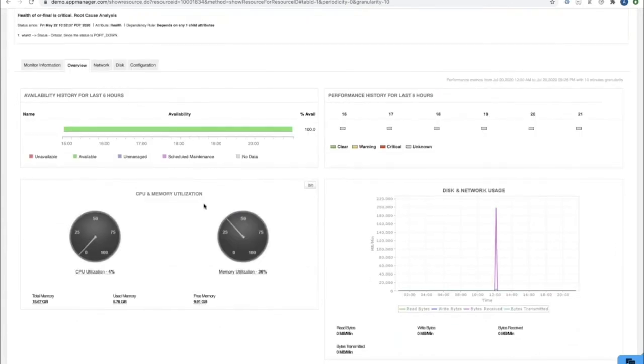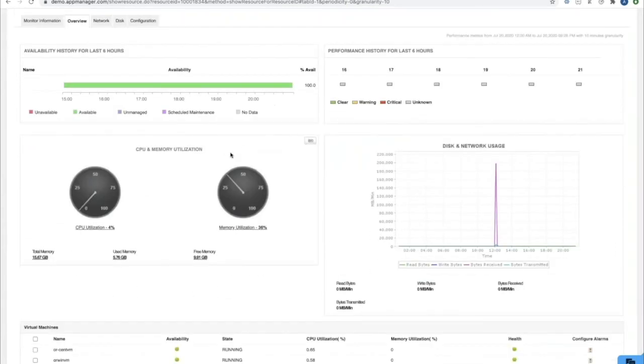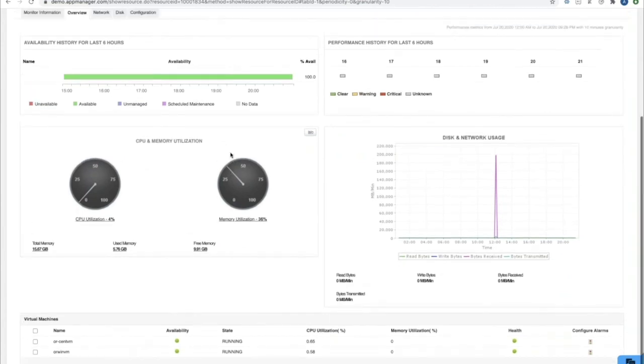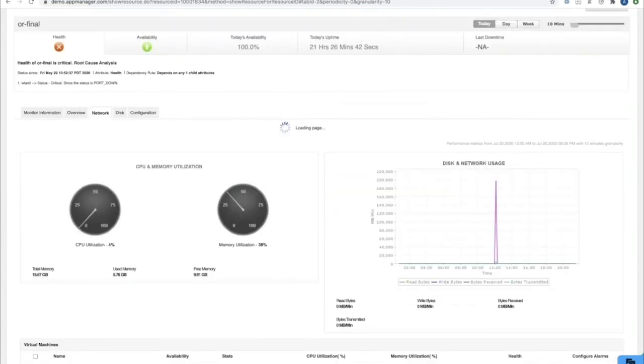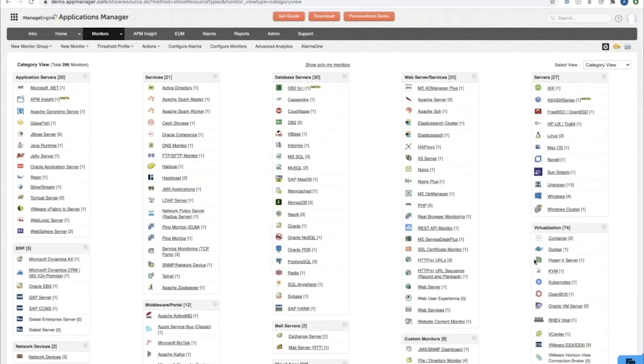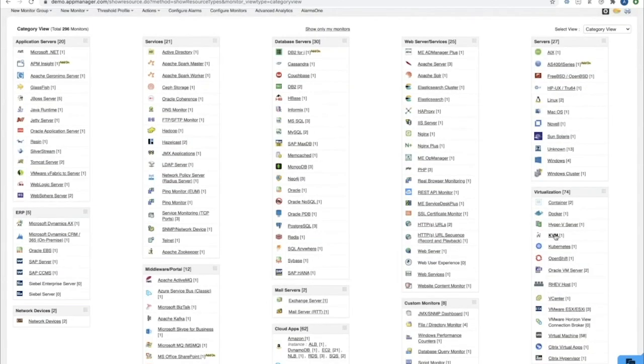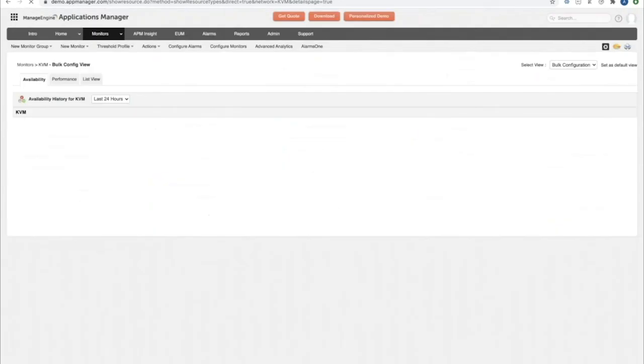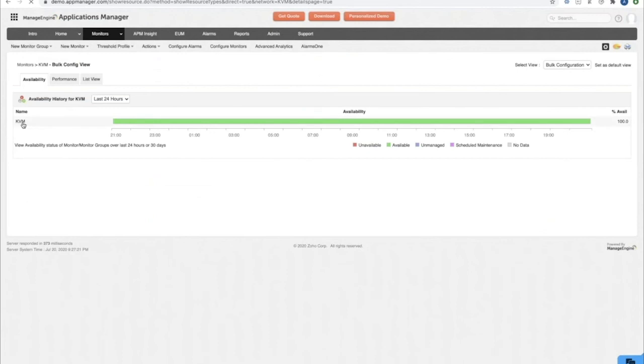So you see that the availability, the CPU and memory, as well as the disk and network usage here, the network detail with the interface and the status, the MAC address, basically the network details right here. So let me go back to the monitors tab and maybe show you the kernel based virtual machine.